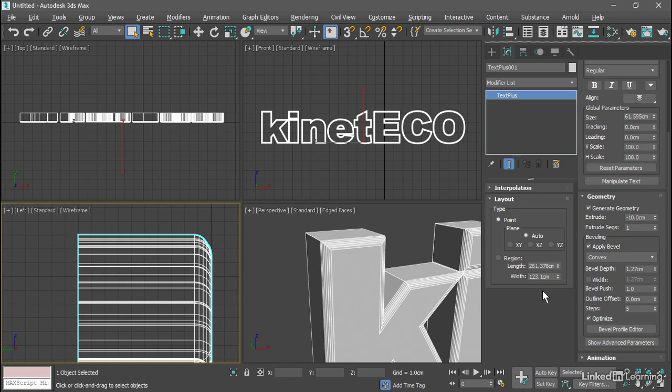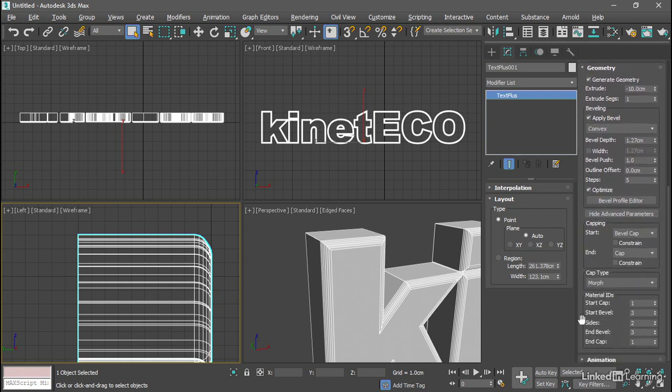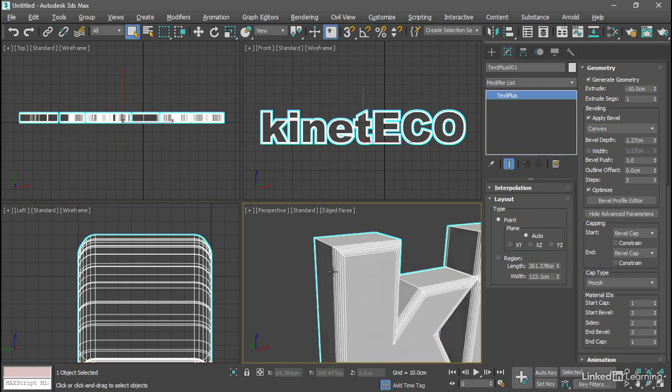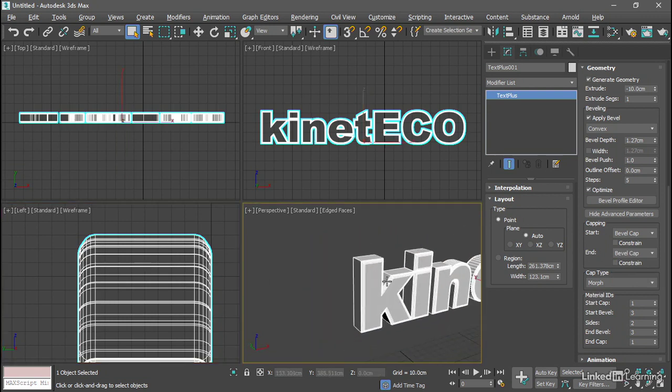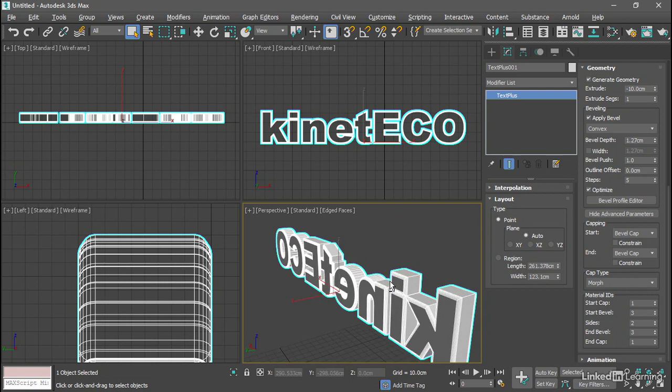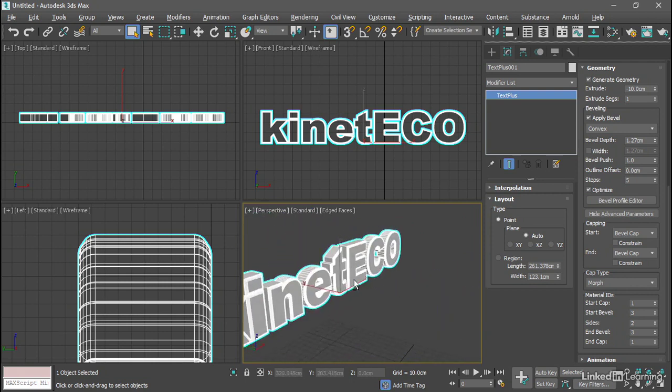To access that, we'll need to turn on Show Advanced Parameters. And then we've got a few more little buttons and bells and whistles here. For example, we have the capping at start and end. We can set the end cap to bevel cap as well. And now we've got a nice rounded bevel on both sides. You can tumble or orbit around and check that out from the back as well.